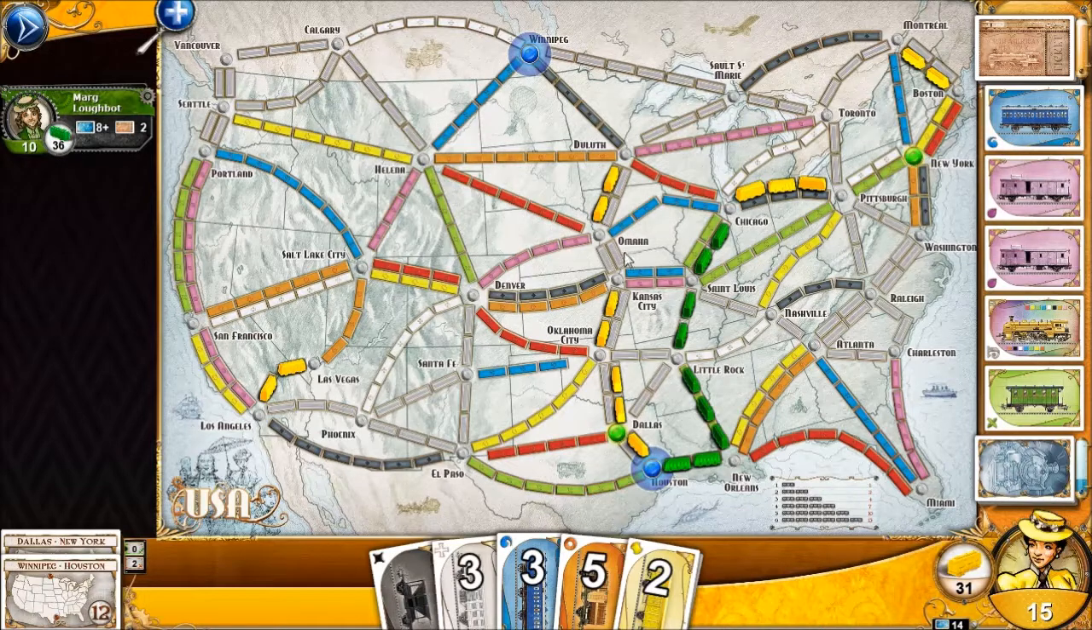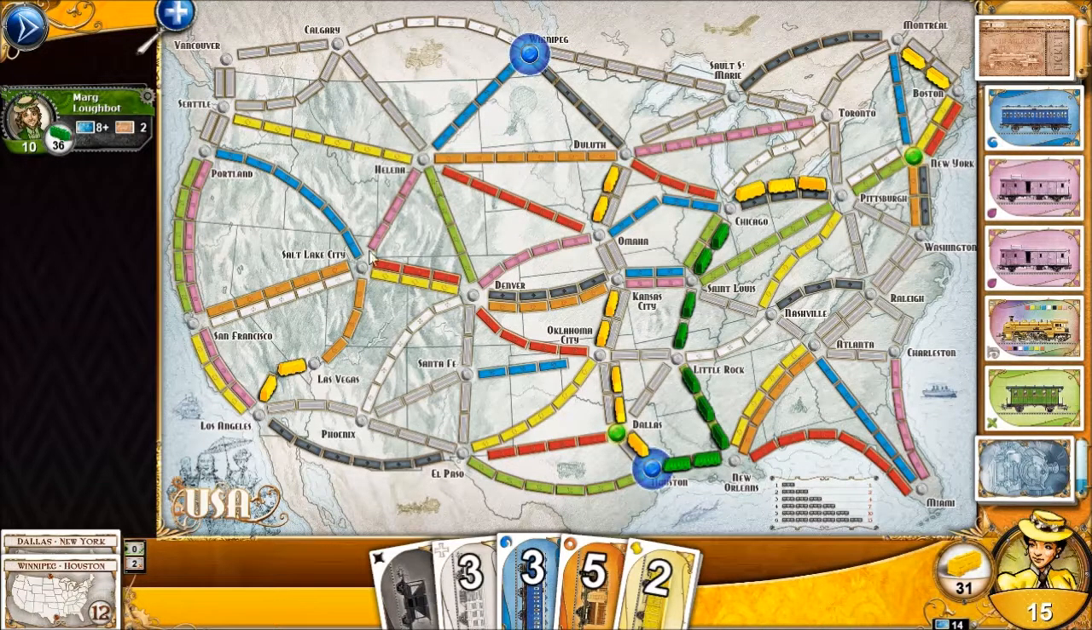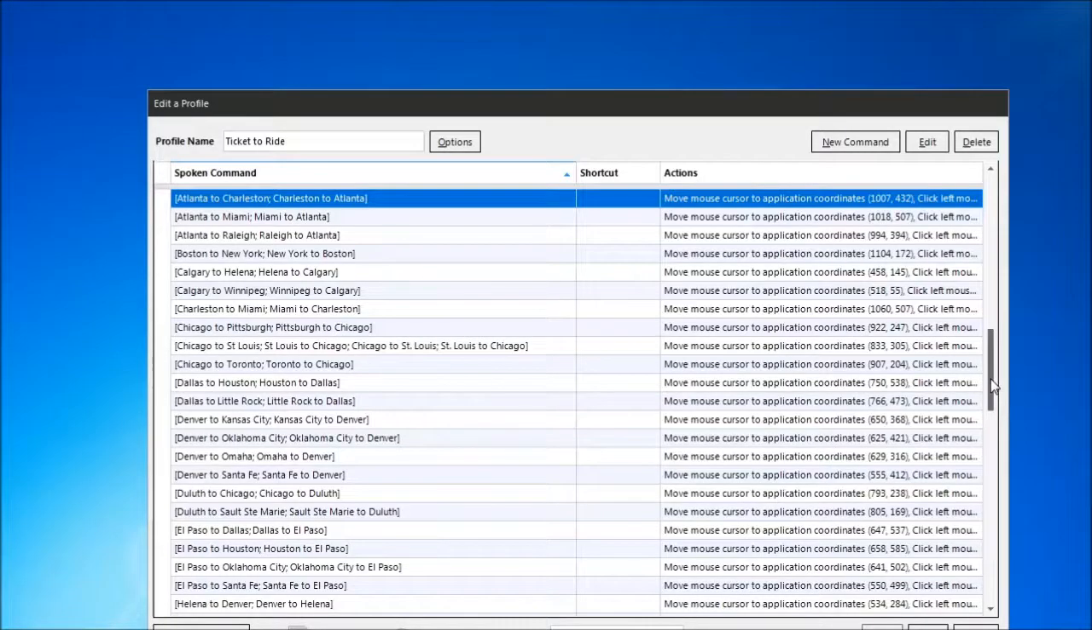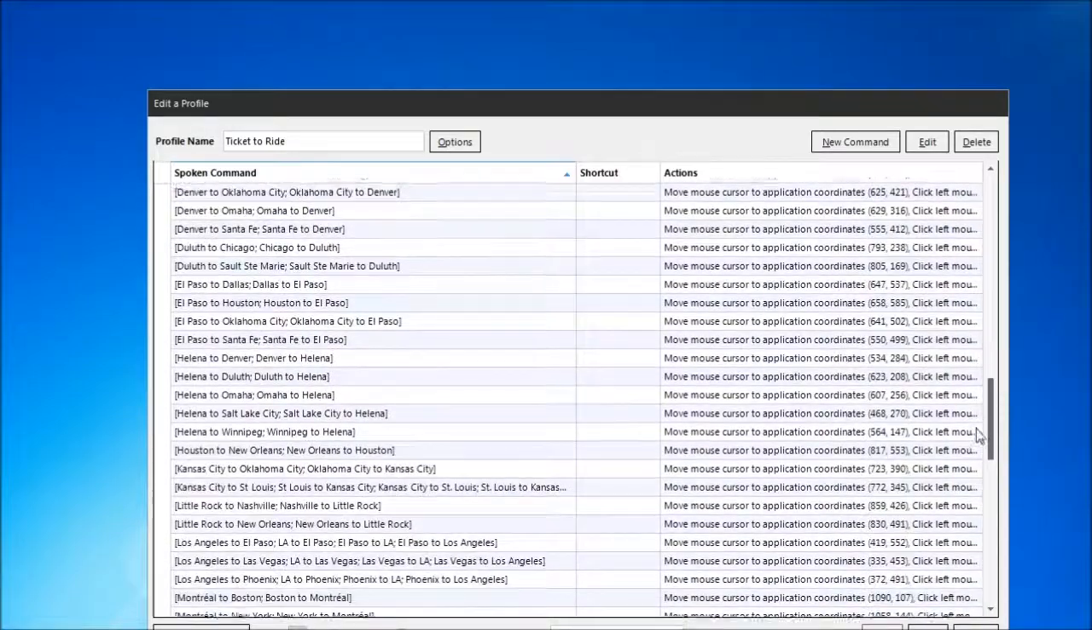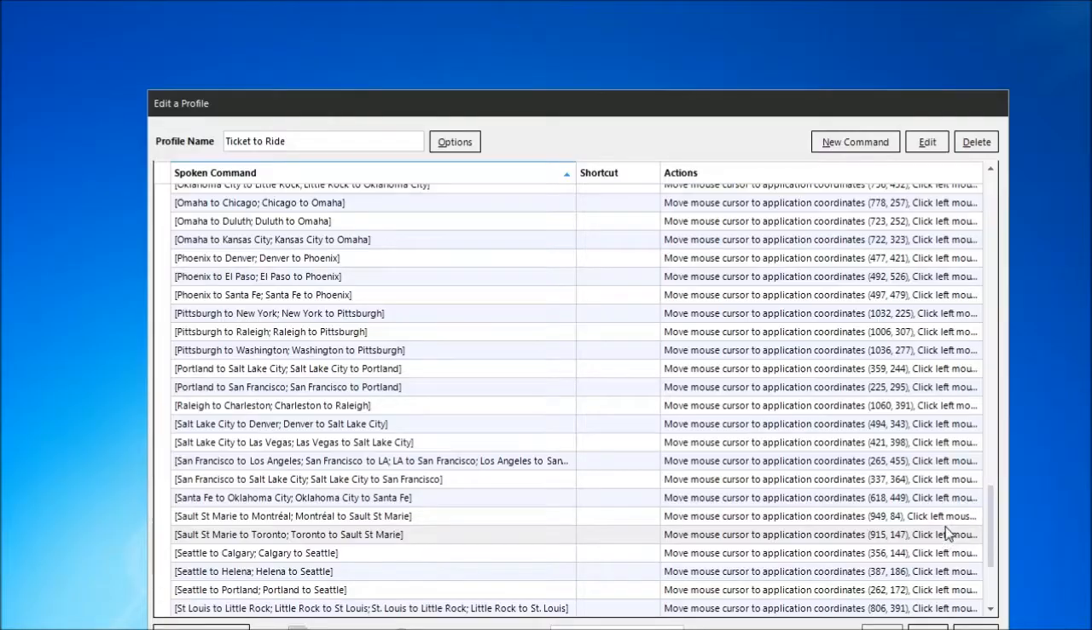Some months ago I tried making a voice profile for the Steam version of Ticket to Ride. The most challenging part of this is having to set the 80 or so individual coordinates for every single route, as well as naming them for going in both directions. I did manage that by developing a few tricks and battling a couple of bugs, but once I finished, there was a serious error I'd overlooked.